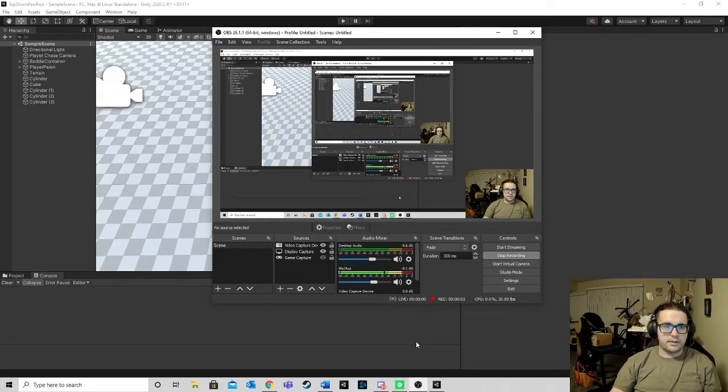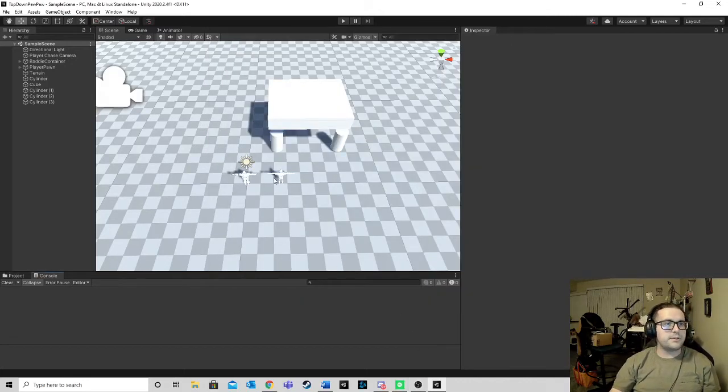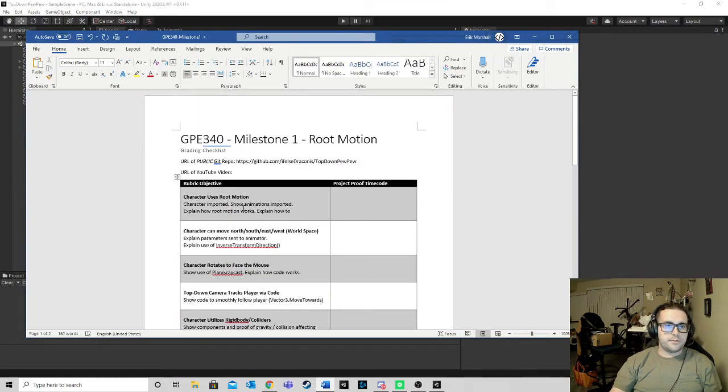Okay, so here is the character movement project, the first project for the GPE class. GP 340, Milestone 1, root motion.